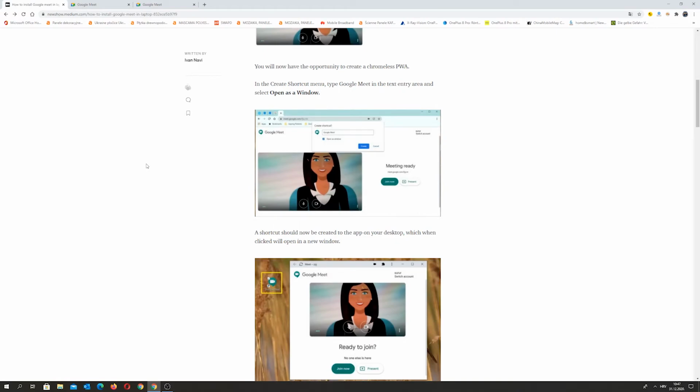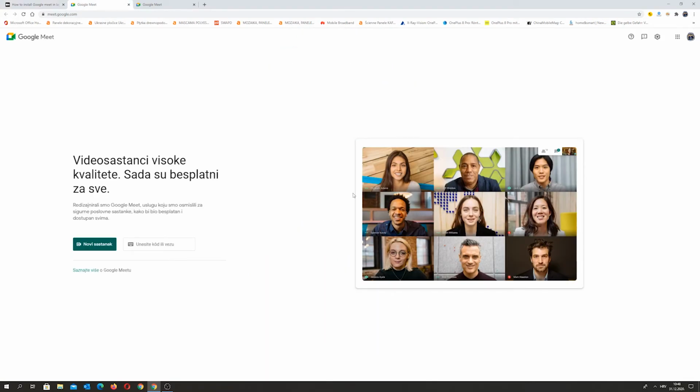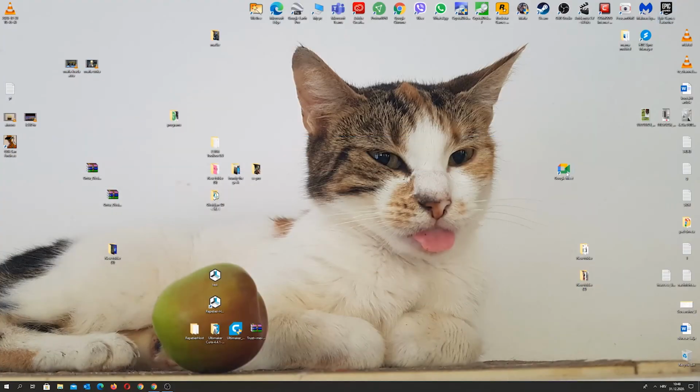So as you can see, although Google Meet is an online application, you can still make a desktop icon, and then you can use it as any other application which is installed on your laptop or desktop PC. So that's it. It is very simple to make a shortcut for the Google Meet application.